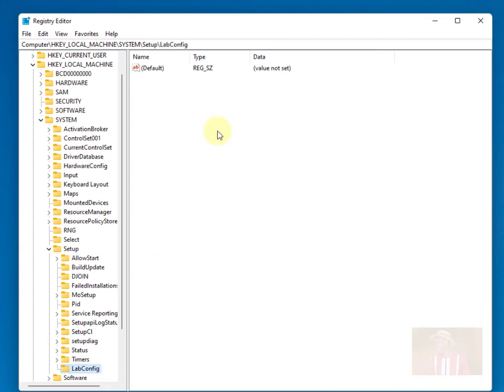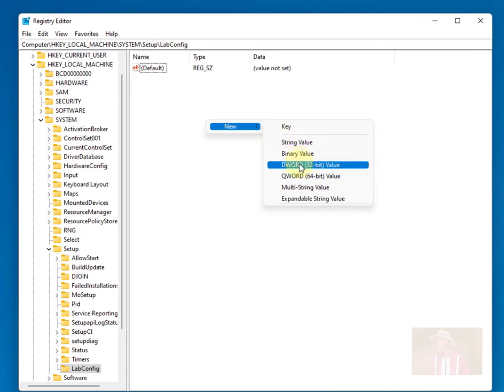So on this plain side, you need to create two DWORDs. How do you do that? You right click here, then you go to New, then go to DWORD 32-bit Value, and click on it.